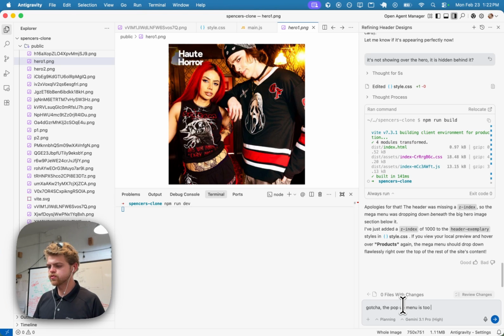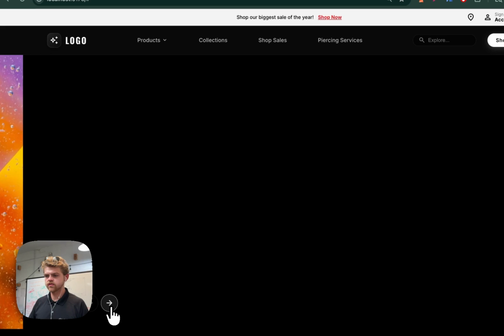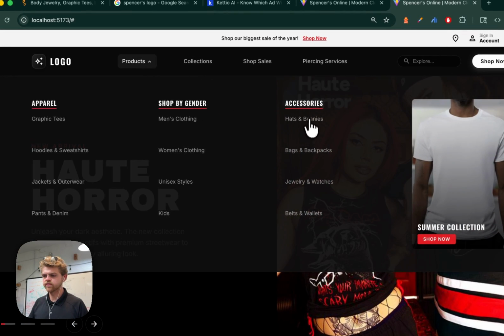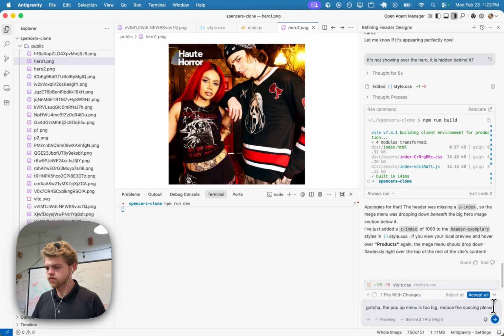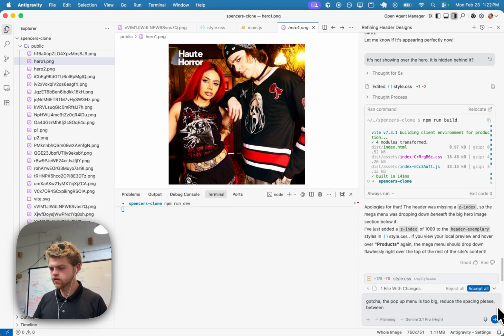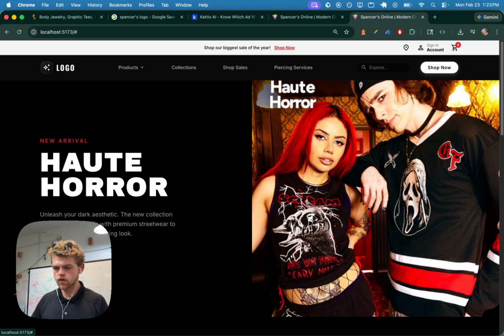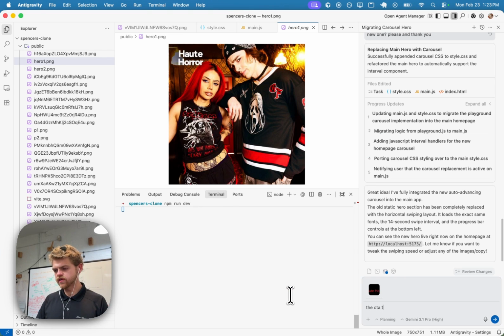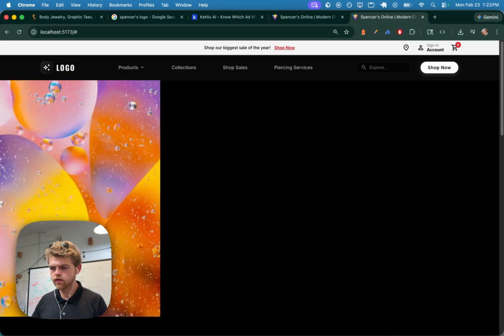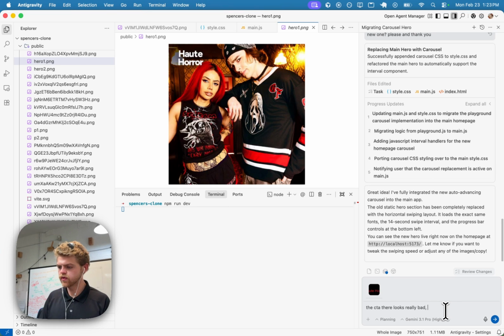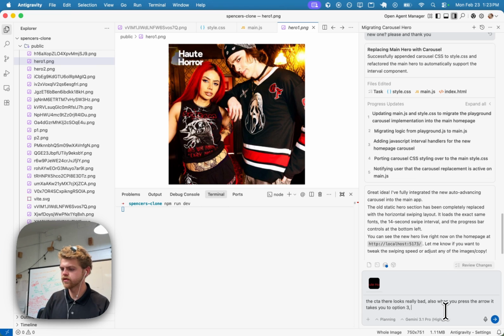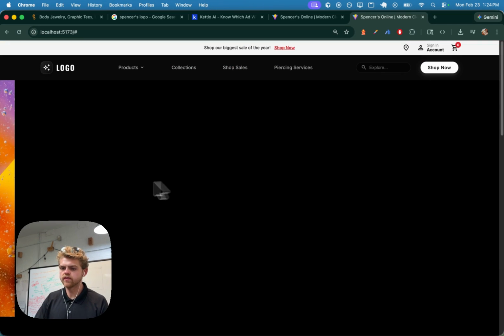The pop-up menu is too big. Reduce the spacing, please. Yes. I like that. Okay, it's getting there. There's just spacing between. Okay, there's that. The CTA there looks really bad also. You cannot press. Also, when you press the arrow, it takes you to option 3. Please make sure it just changes to the next option without going too far, please, and thank you. There's that. Okay.